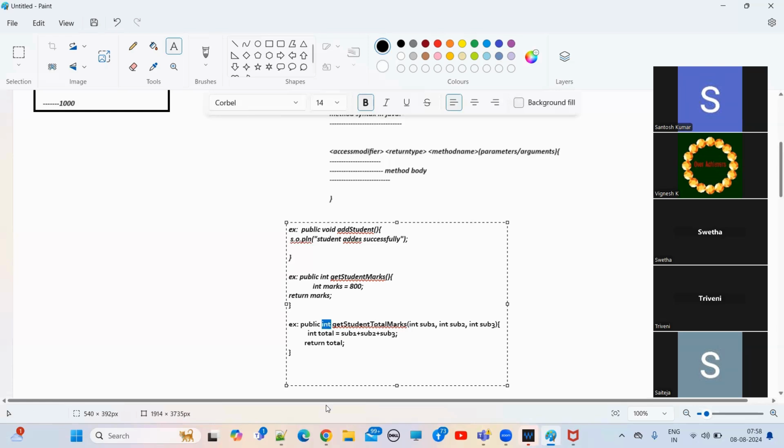In the method declaration, this is the return type, right? What is the return type? Int. So here I am also returning an int value only. Instead of an int value, suppose I take a string, String name equals Santosh. This is String type. Instead of return total, if I write return name, what will happen now? Error.